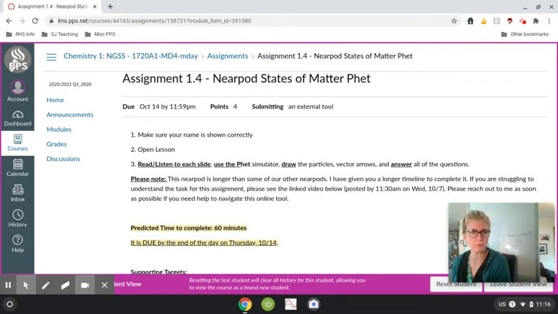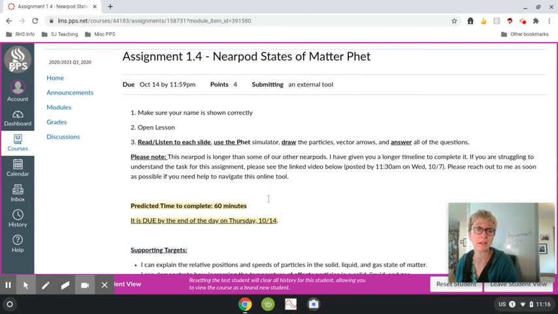I am not going to go through all of the instructions on this screen. You've already read through there, reading each slide, using the phet simulator, drawing particles, vector arrows, and answering all these questions. This Nearpod is a little bit longer than some of the other ones, so I have given you a little bit longer timeline in order to complete this. So this is due for you next Thursday, October 14th.